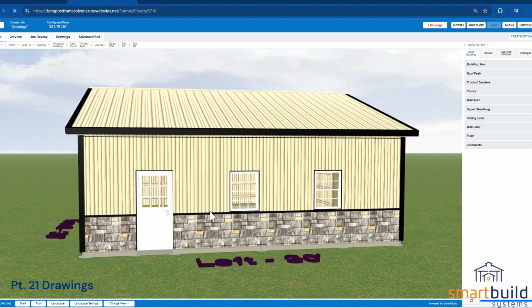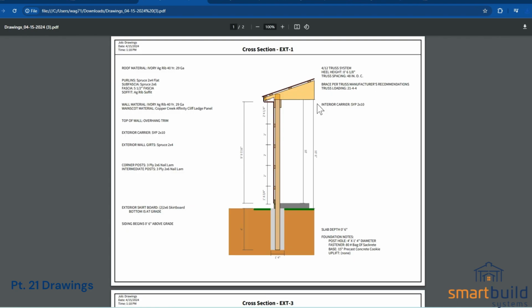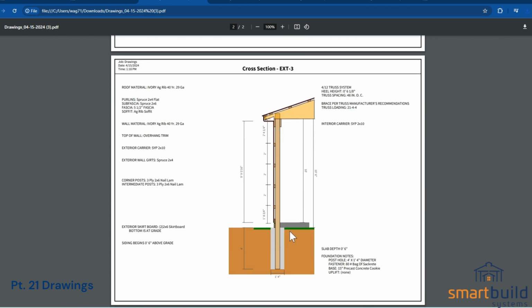If there's several wings or porches on this main building, you're going to get a cross section of each wall. So that's the thing that's important. That's what's really nice about Smartbuild. So each individual eave wall that you have, you're going to get a detail of it. So in this case, I just had 2 walls. So I got two cross sections, showing the details of that wall. It shows foundation details, things like that, post depth and all that.